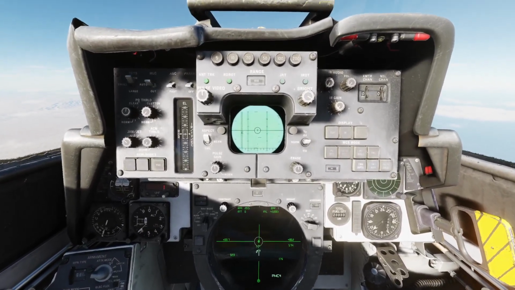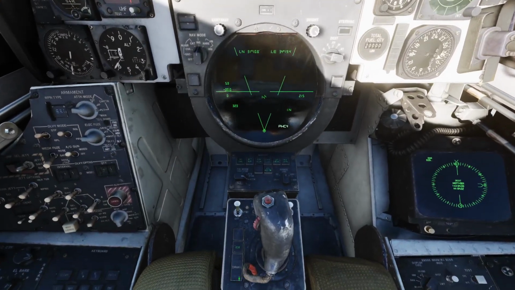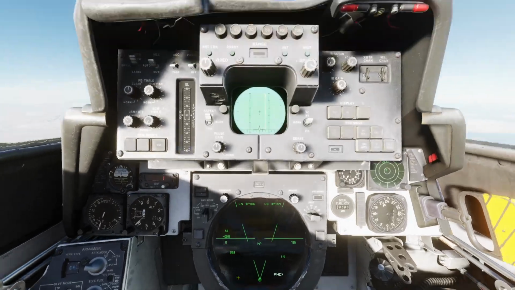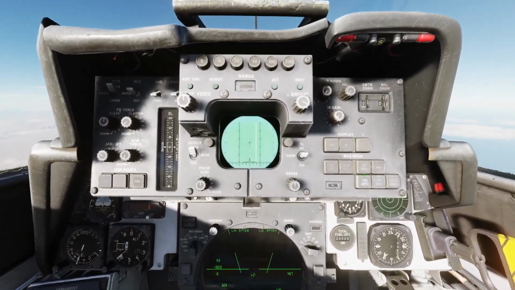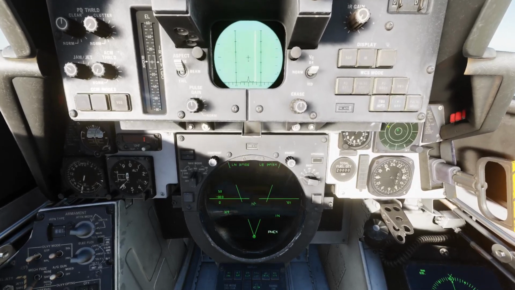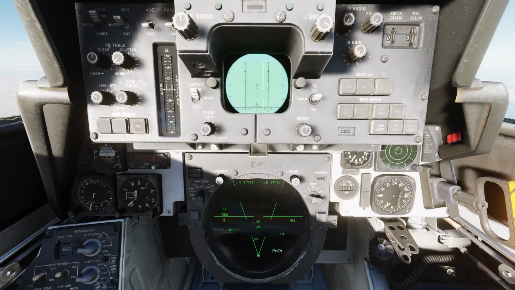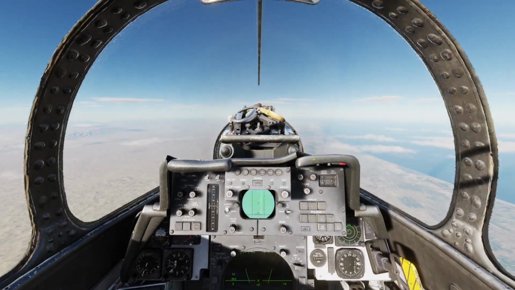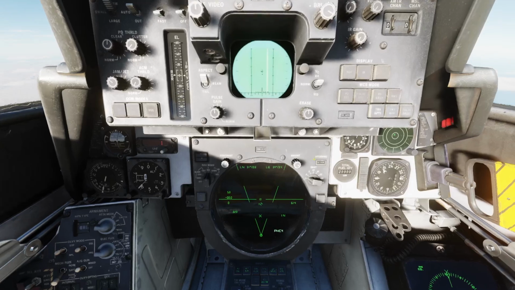So I'm going to go half action to break the lock and go onto the TID cursor mode. So now I will go over the TWS auto mode and also manual. They work the same. The only difference is in manual, you have control over the radar antenna. In auto, you don't.